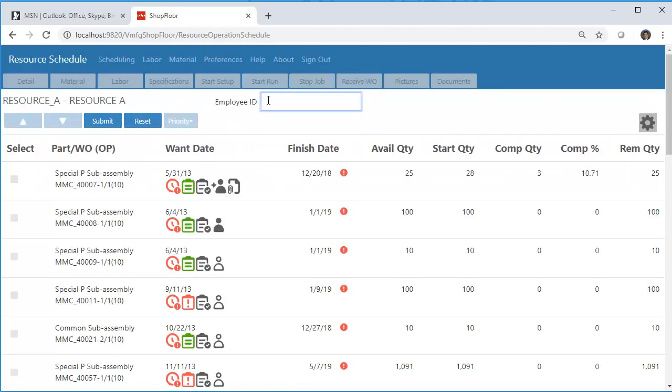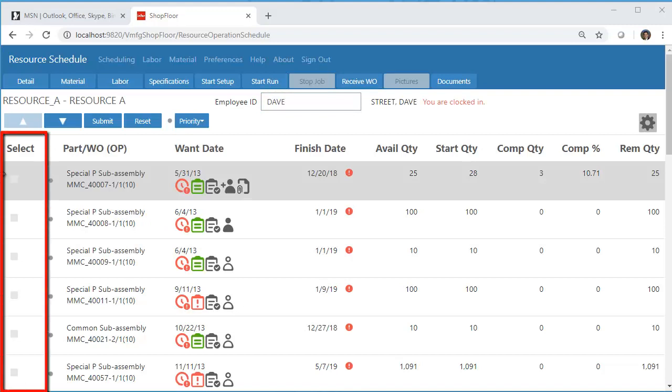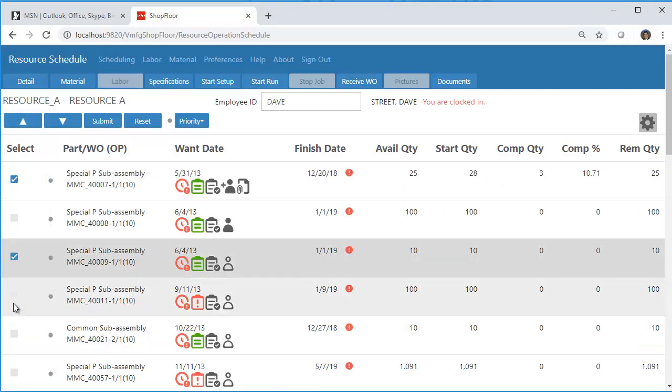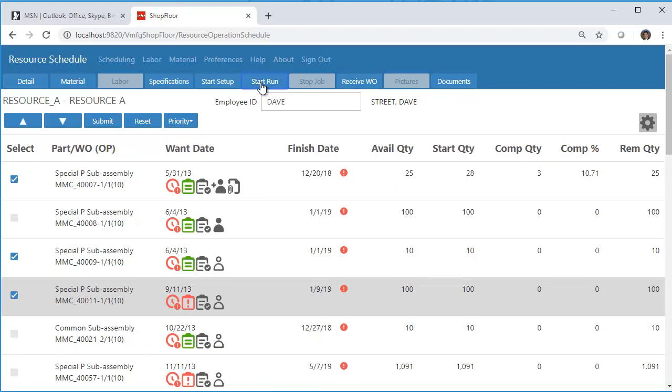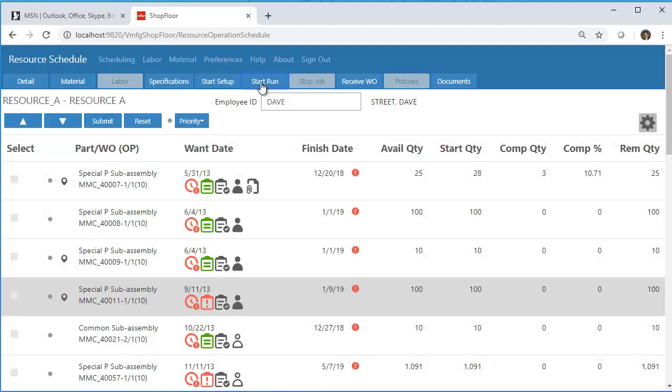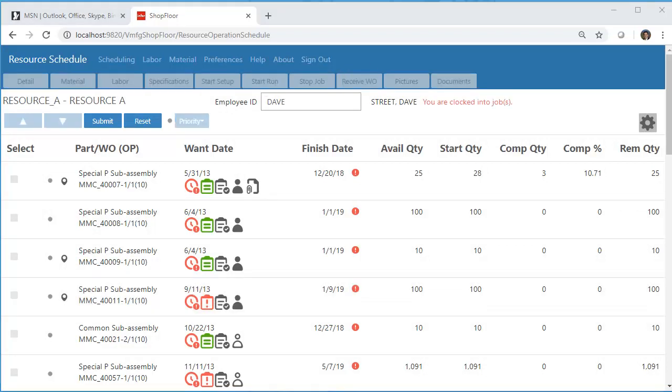Inside of there now I can log in as an employee, and if you remember from the 905 enhancement, I can select multiple jobs on the left hand side, and then I can start the run. My employee's logged into all 3 jobs, and I'm going to submit that entry. Notice the icons on the left identifying that these jobs are in process for this employee.